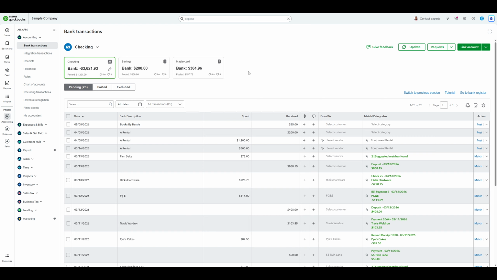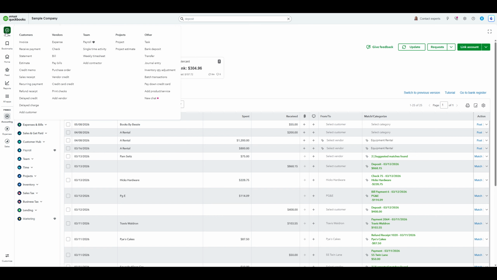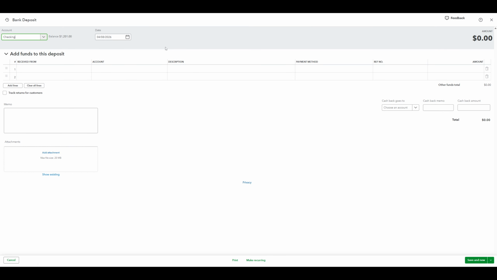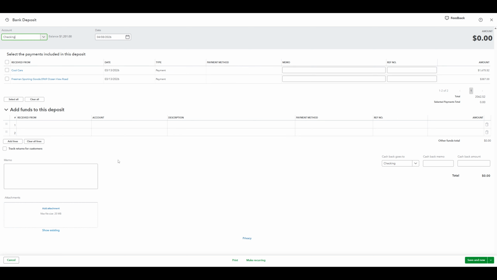Start on your main screen and click the plus, New button, then choose Bank Deposit. Think of this as the place where you bundle individual payments into one deposit entry, just like you handed a stack of checks and cash to the bank in one envelope. Opening the bank deposit window sets you up to mirror that real-world transaction.